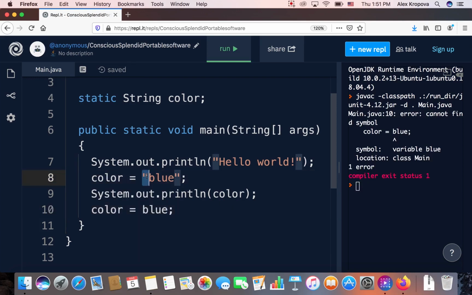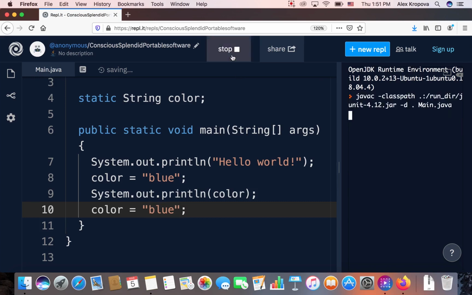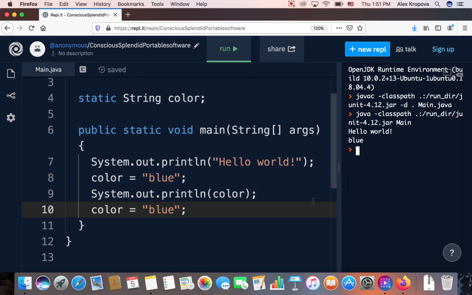Strings are required to have double quotation marks, and as you can see here in the console, we get the error "cannot find symbol." It's because it does not recognize the symbol B in blue. We can fix this by adding double quotation marks around blue, and the error will disappear. Let's go ahead and test that by hitting run, and there you go, the error is gone.